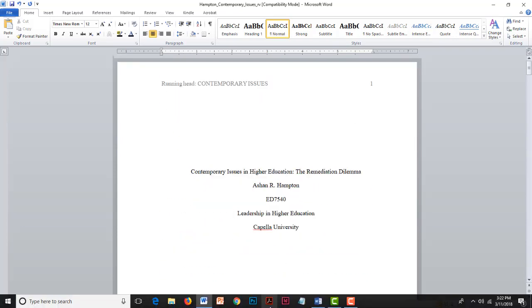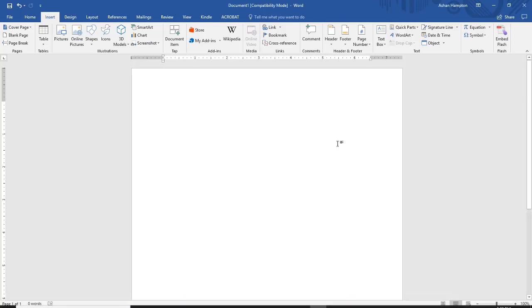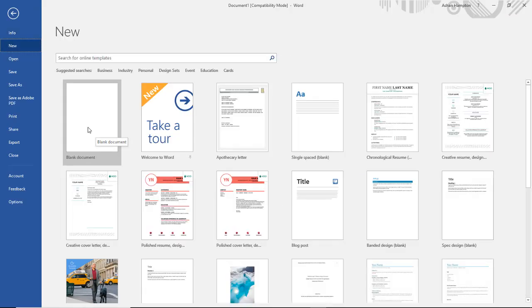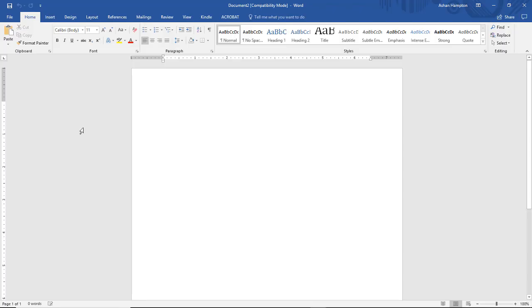So now let's show you how to get started typing APA format. I'm using Word 2016 for this demonstration. In order to get a new document, you want to click File, New, and click Blank Document. Now you have a new blank document.